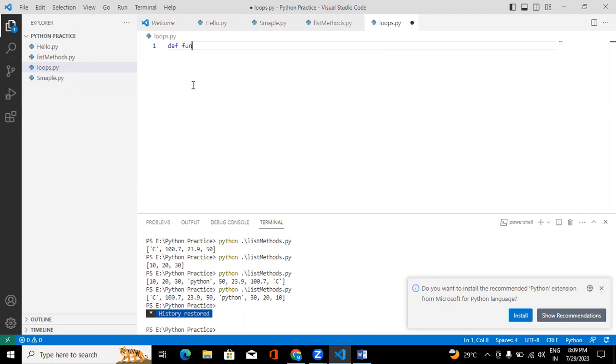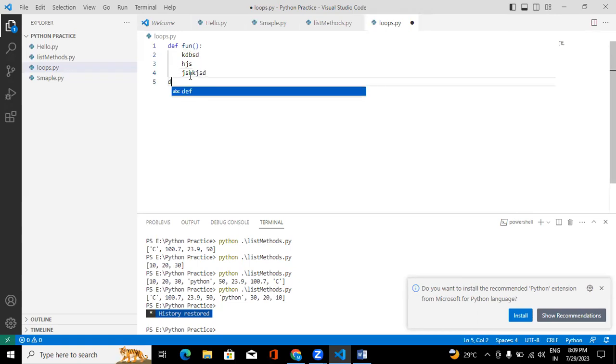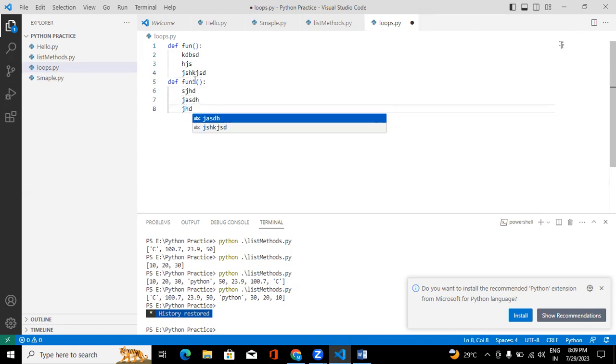So if this is my function, for example, this is how we are going to define functions or classes in Python. See here, it's automatically going to take four spaces. So whatever statements I have here, it's going to consider all the statements under this particular function. If you come out and define one more function, the statement will come under the next function. So this is how it's going to take the block of statements under a function.